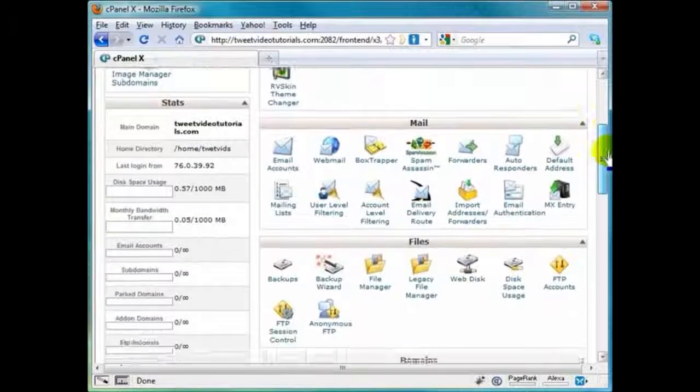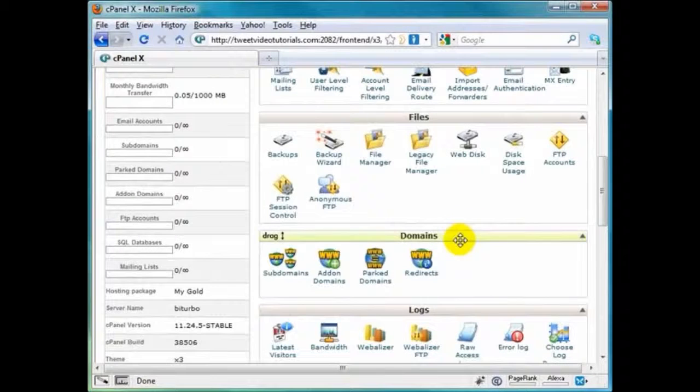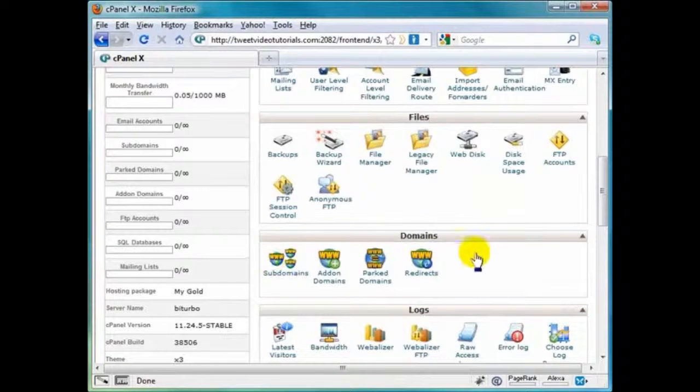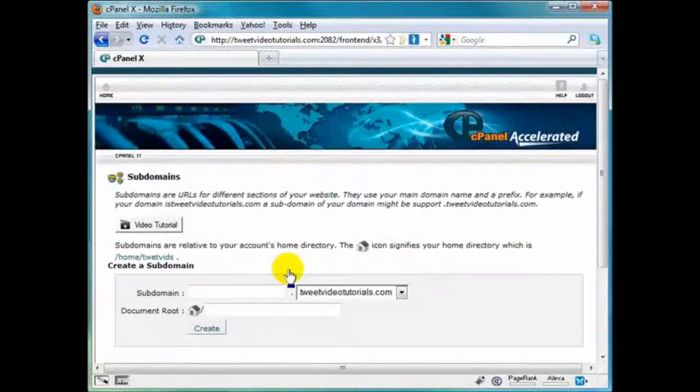So let's go one down here. Now again, remember, you can customize this by holding and dragging this up or down. Depending upon where yours is at, this is where you want to go to the domain section. Go here to subdomains and just left click on this. And in our example here, we're going to go with videos, which our URL would be, actually, it would be http://videos.tweetvideotutorials.com. Now, this would create an entirely new domain of sorts, and inside of that domain, you can have files.